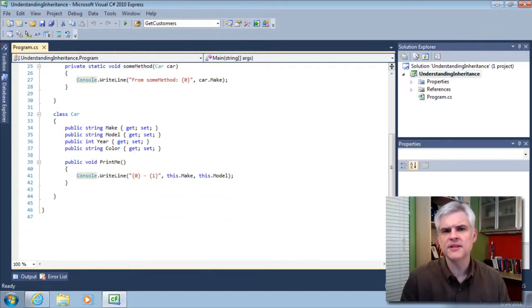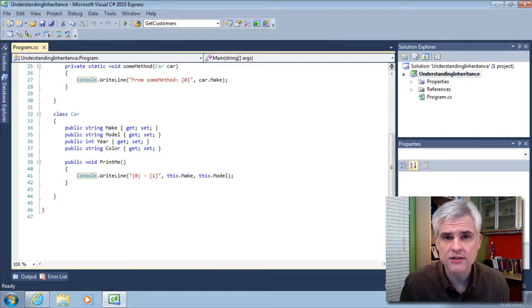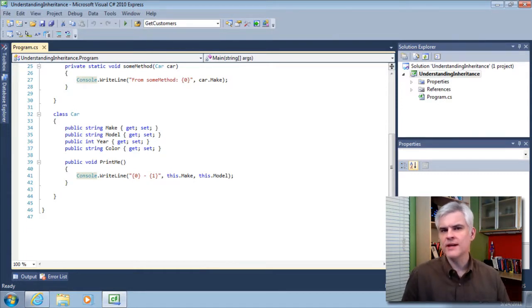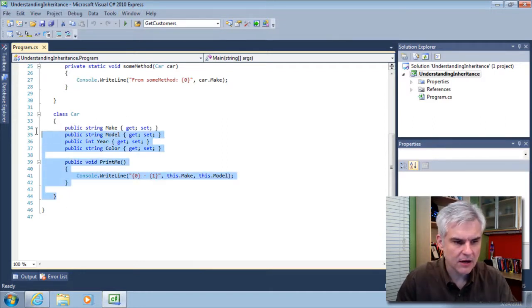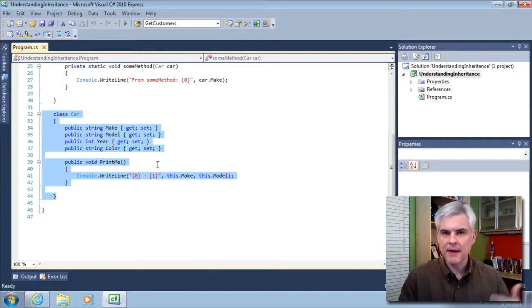Let's suppose for a moment that the car class is great for cars, but we need a slightly different implementation for trucks. So in some ways, cars and trucks are the same, and in some ways they're very different. I suppose what I could do is just copy all this code and then paste it right below it, changing out the word car for truck, so it makes it almost identical to the car class. But if I do that, I'm going to have a couple of potential problems.